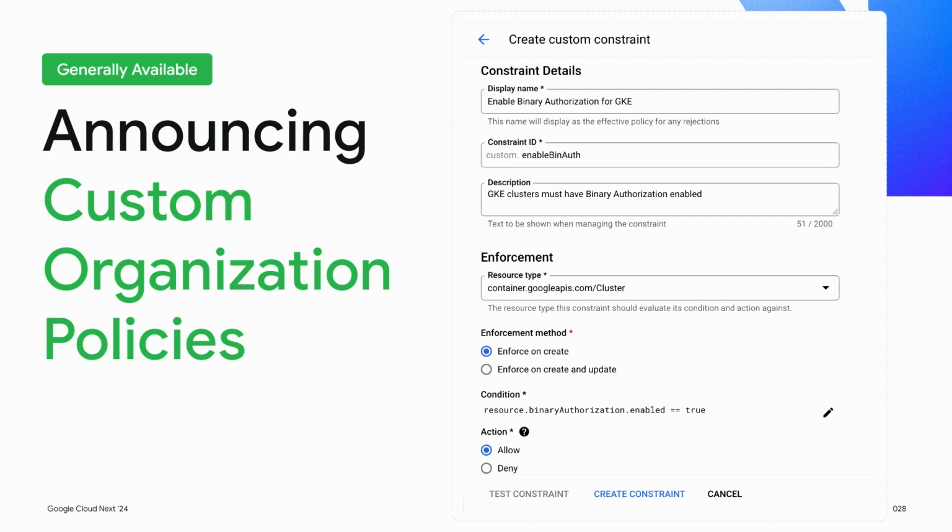On the screen, I have an example: I want my GKE clusters to be created only if binary authorization is enabled on those clusters. So what I can do is author a custom constraint for enabling Binary Authorization. I can ensure that it gets enforced on create. Ideally, it should be enforced on both create and update. Only then should the configuration be allowed.